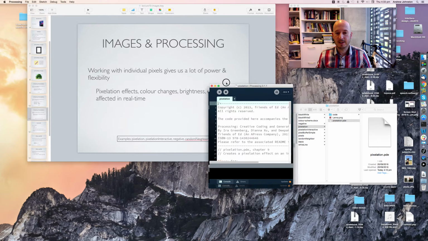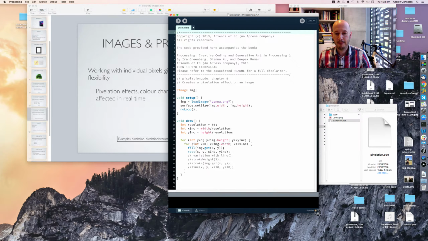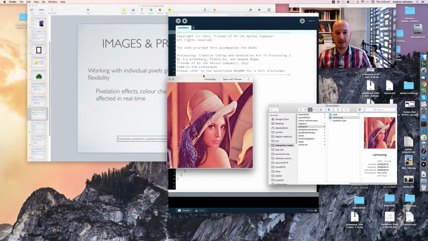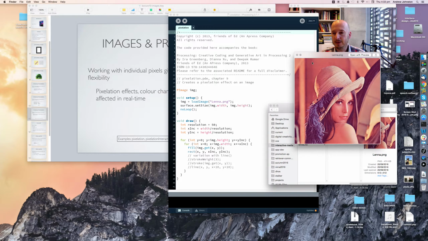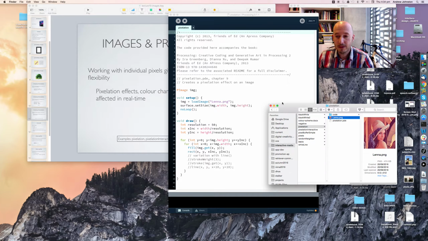The first is a pixelation effect. So I'm just going to show you, this is the image that we're going to be working with in this example. It's the image that they use in the book, and it's a bit of a classic image that's used in a lot of research papers and things like that about computer imaging techniques. So that's the picture that we're using.